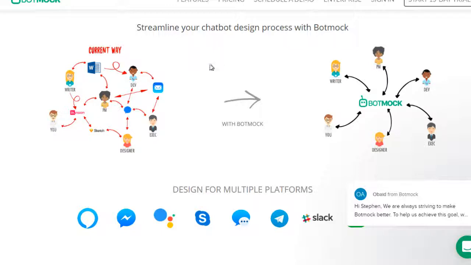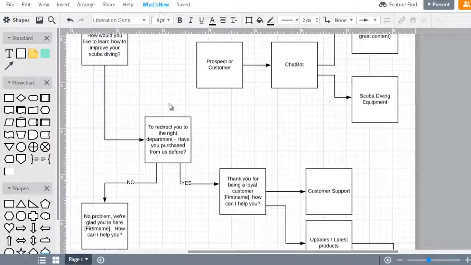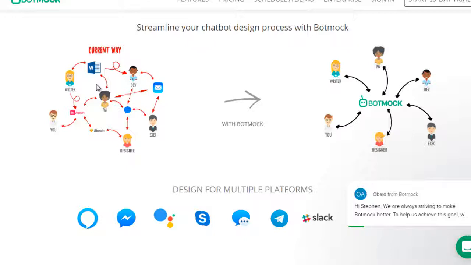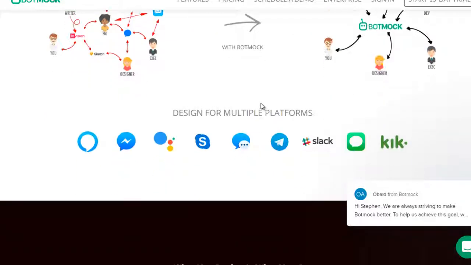So as you can see here, if you were to go from here or even Microsoft Word straight to a chatbot, it would look like this. It's very confusing, very disorganized. And now with Botmock, you literally have something that is streamlined right here. And what's nice about this is it's not just compatible with Messenger, it's also compatible with other platforms as well.